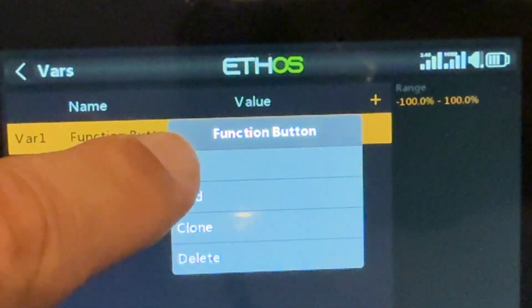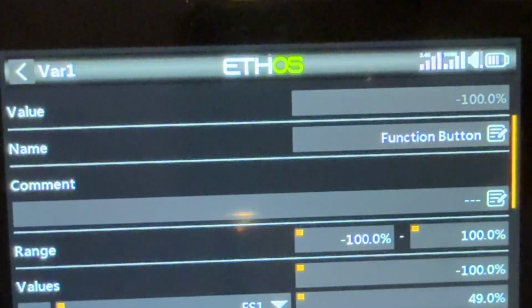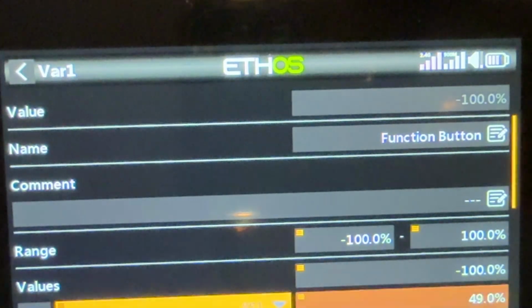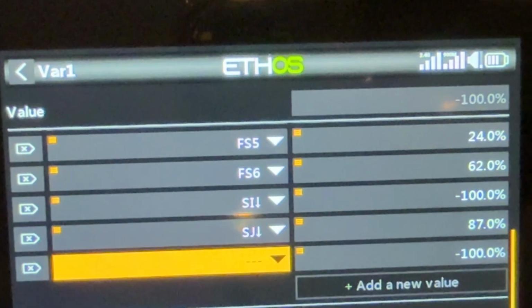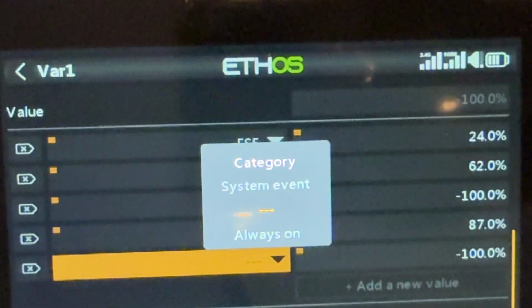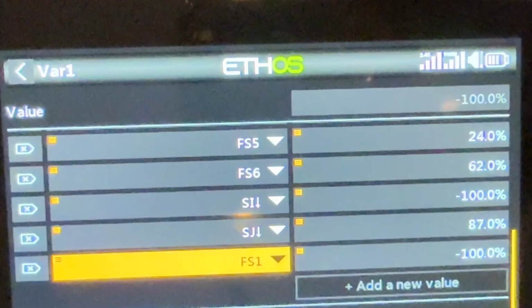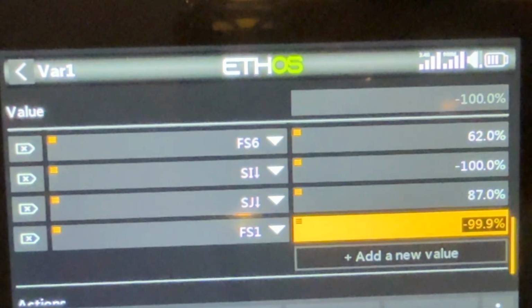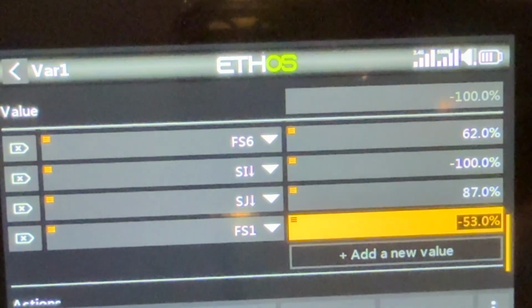So we go in here, you hit the plus key and add, but here I can just edit. I named it function button, and to add a new function, you go add new value, then you press the button you want to create the function, and then you set it to the percentage that you had here. In this case, it's actually going to be 49%. So set it to the right value.